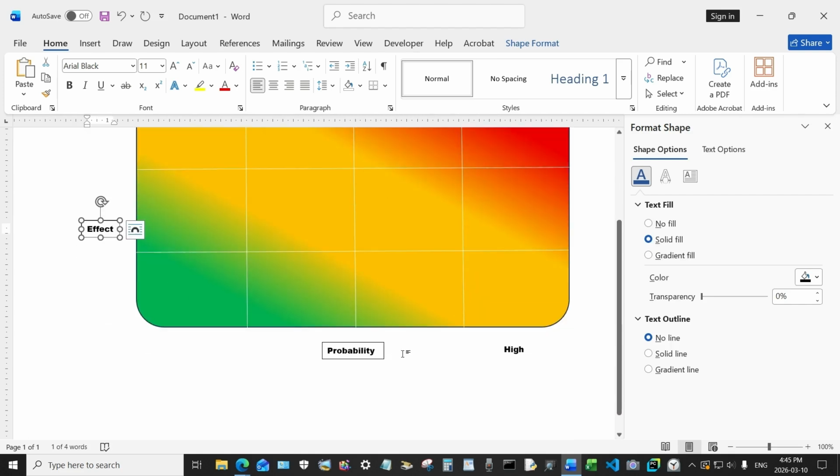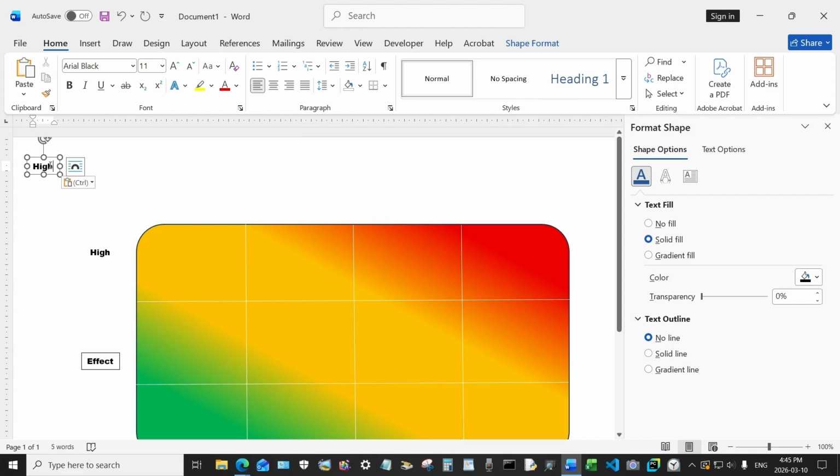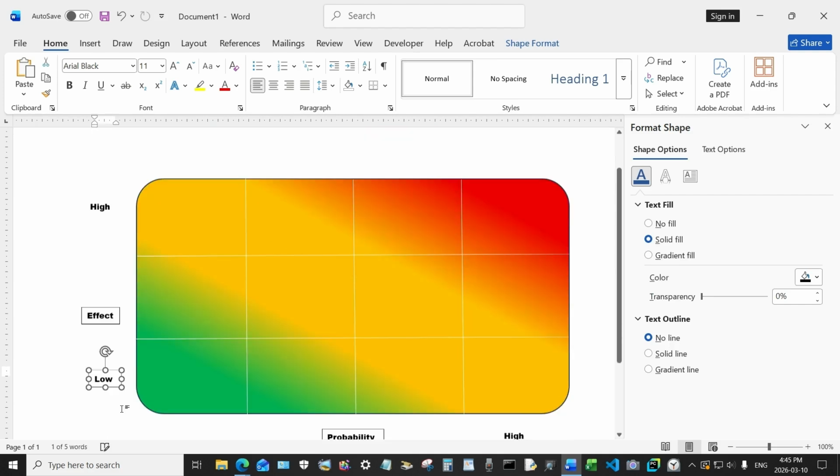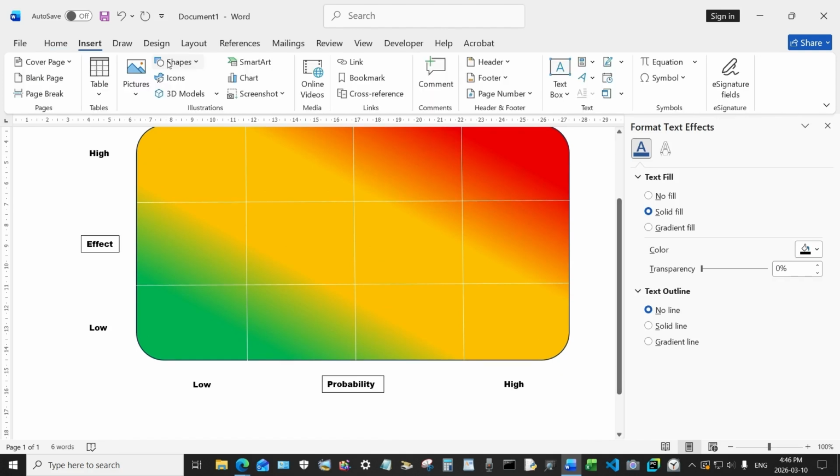And then copy. Make this one low. And then you can throw in a couple of arrows. Doesn't hurt.